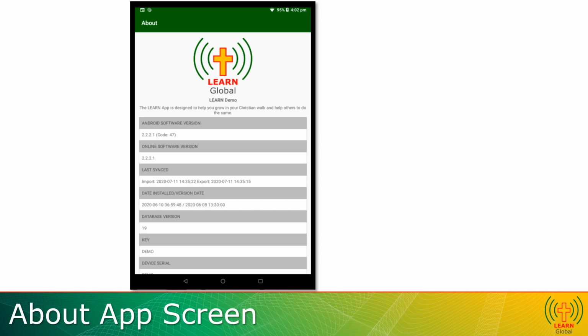This screen highlights app and system information, including version numbers, date you last synced, the device serial number, etc. Swipe down to view the full list of details. Please refer to this information when requested by technical support.